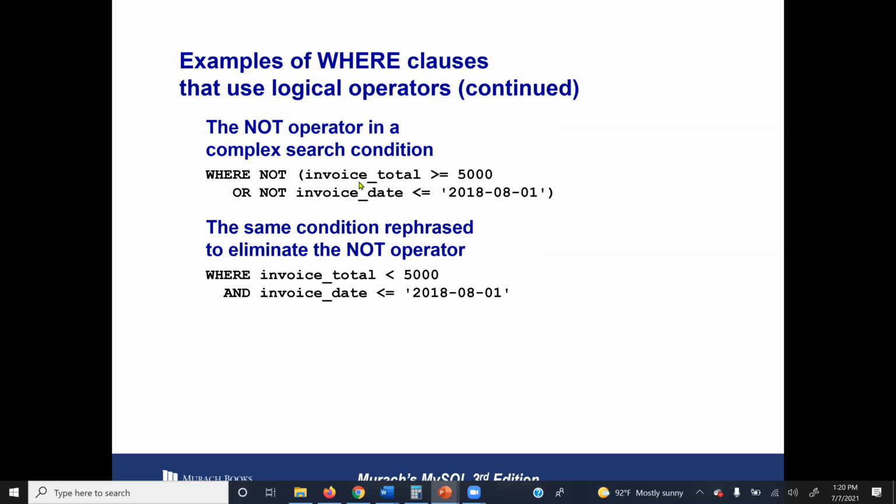So here we say invoice total greater than or equal to 5,000, or NOT invoice date less than or equal to 2018-08-01. So this means again, whatever answer we get, we negate it with NOT. So if it's true, we get false. If it's false, we get true.